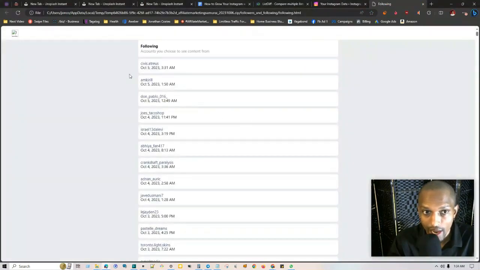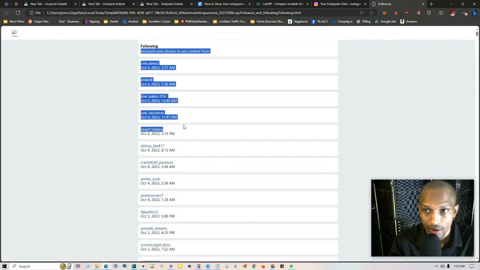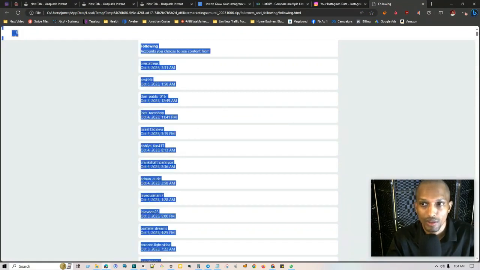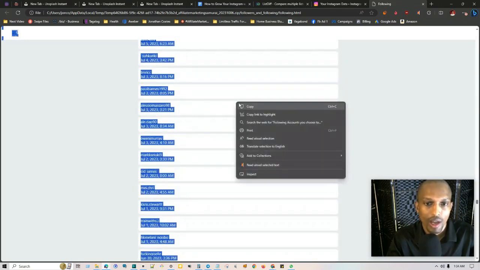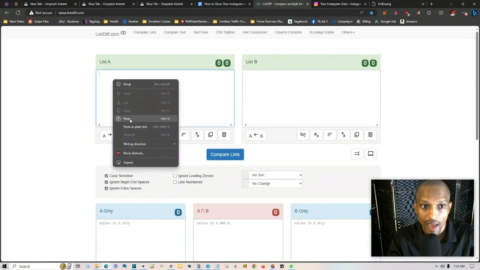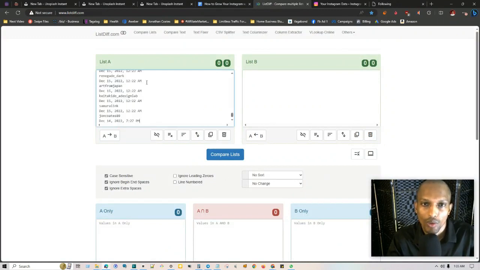It's going to open up in a tab, and we can just start from the very top here and then scroll down, or you can just click on Control A if you're on a Windows, and it's just going to basically select everything on here. Or you can copy it and take it and put it into the first list here, list A. So this is who we are following right here. So now we need to get our followers. So we're going to take that and we're going to put it into list B.